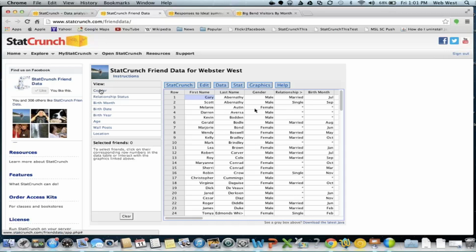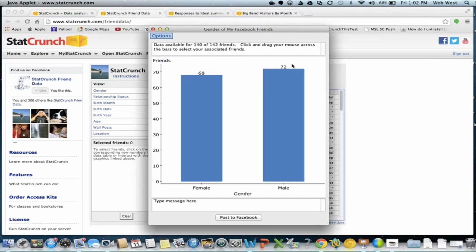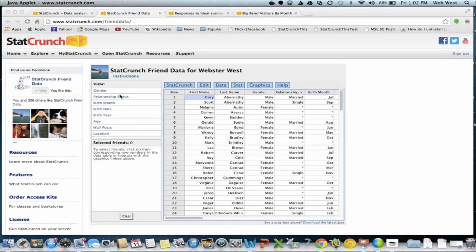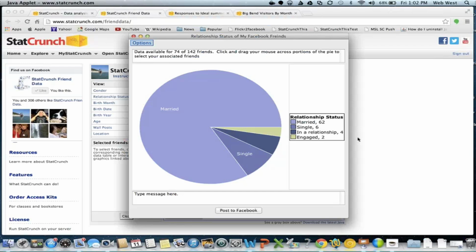I can go over here and look at some basic summaries, like I can look at the gender. I see I have a few more male friends than female friends. I can look at their relationship status. Of course, students love this. So this is the tool I typically use on the very first day of class. I sort of challenge the students to see what they can learn about me. What do they know? What can they learn about me from looking at my Facebook friends, by going through the data that I'm showing you here?